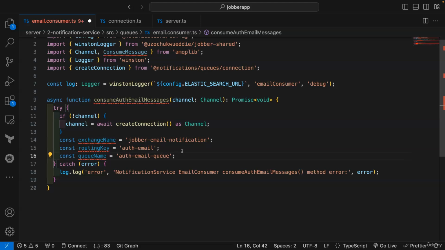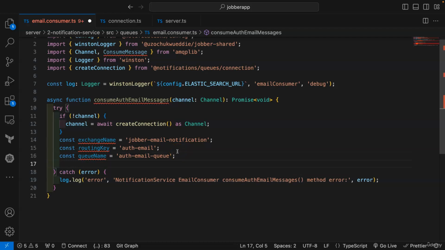This is the basic idea of publishing a message and then attaching a queue, or routing a message from an exchange to a queue. Now let us assert the queue. So let's check if this Jobber email notification queue exists.